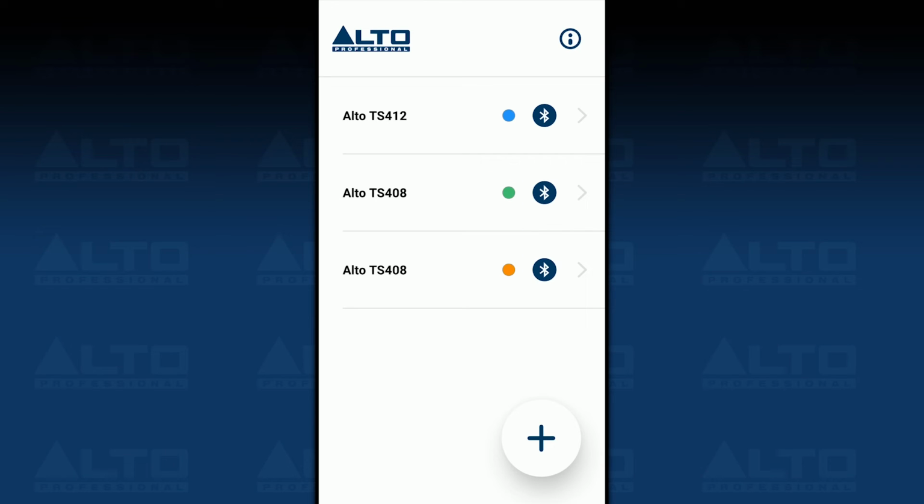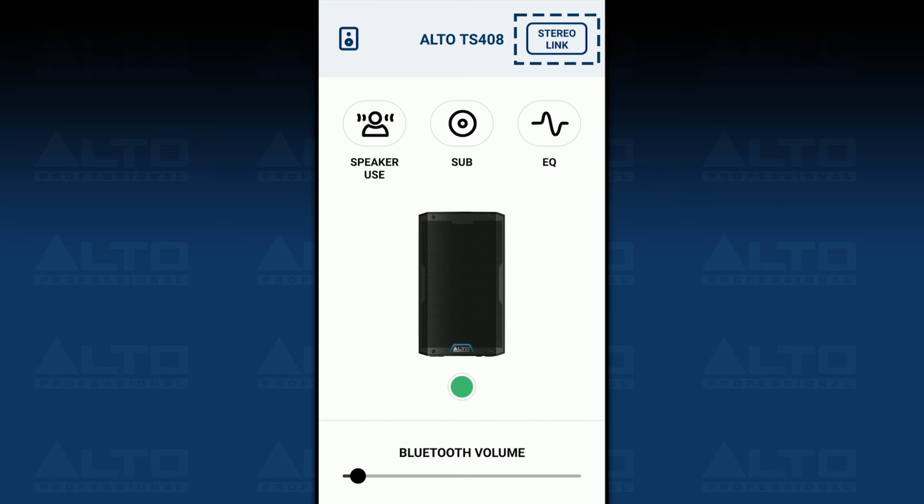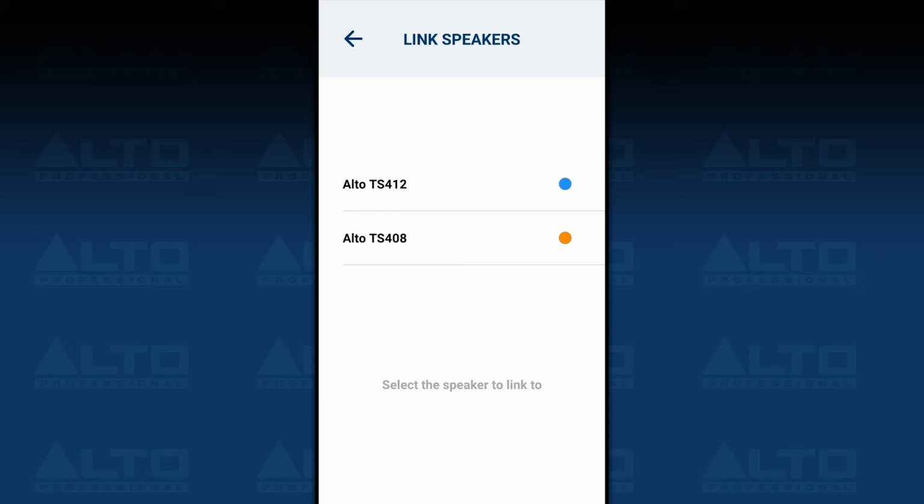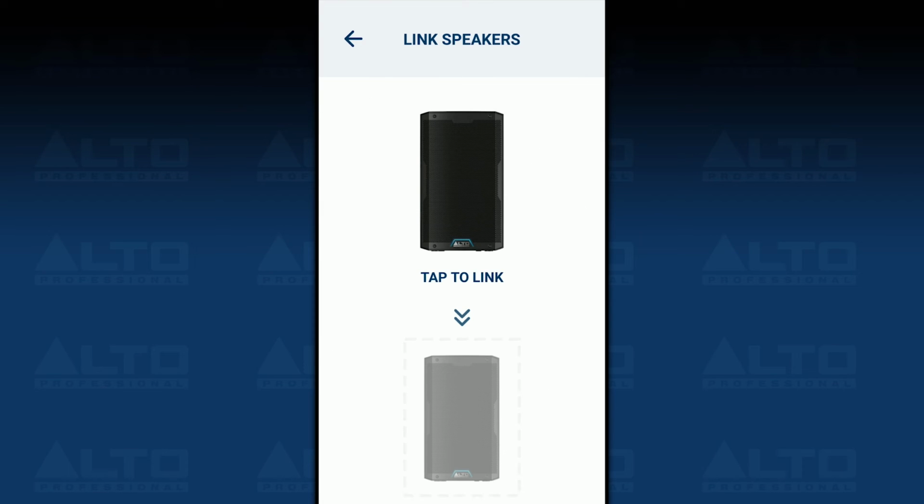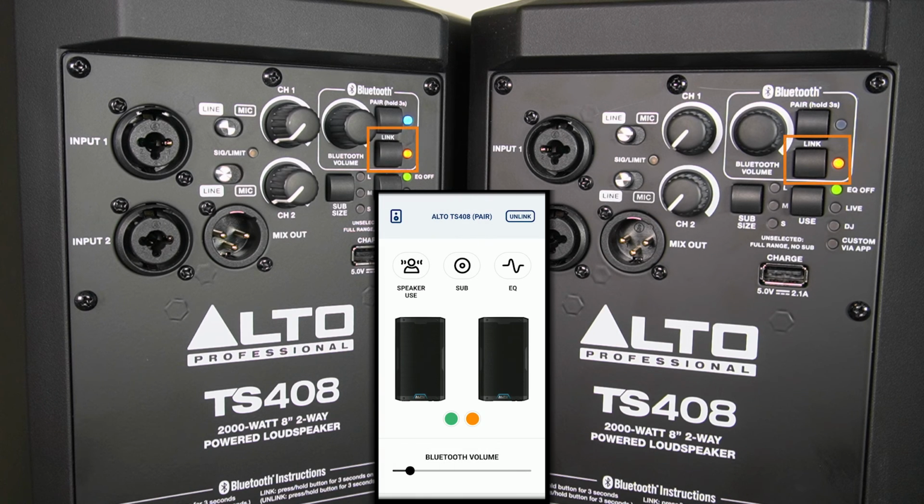First, make sure the second speaker you want to stereo link to is powered on. In the app, in your primary speaker's menu, tap Stereo Link in the upper right corner, then tap Begin. Select the speaker you want to link to, and the app will scan for it and find it. Once the app finds it, simply tap the second speaker, and they'll begin the stereo linking process. You'll hear each speaker play a tone at certain intervals while they search for each other, and a different tone will play from both speakers when they're successfully linked, and both link LEDs will be solid orange.